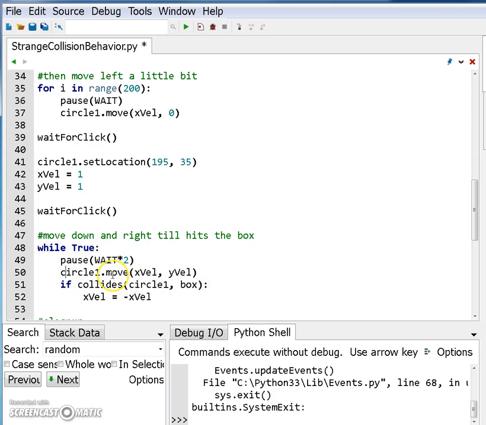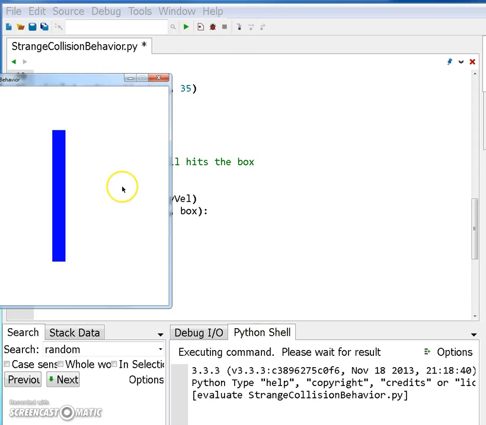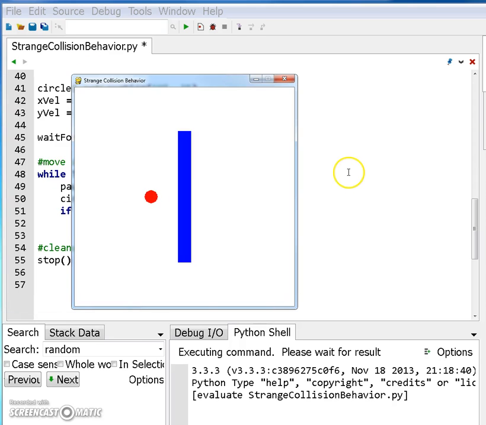But because that circle is above and to the left, I'm going to hit on the top when I hit, and that means I'm going to be switching the x velocity, and I'll still be colliding, so I'll switch the x velocity again. I'll still be colliding, so I switch the x velocity again, and again. I get this normal behavior, and then this odd behavior.